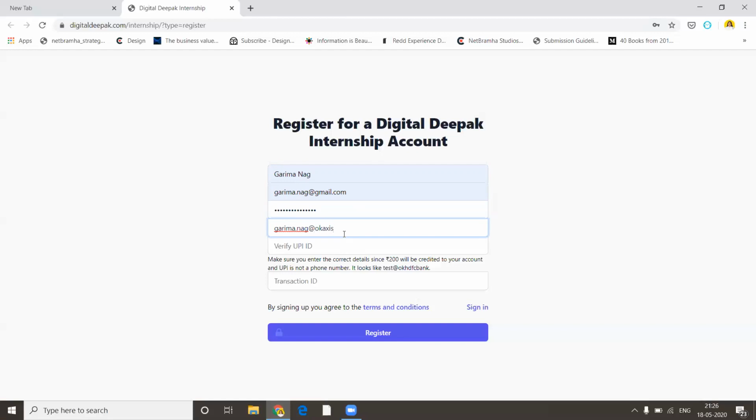So make sure that your UPI ID is accurate. So transaction ID, I'm sending you in chat. Put the transaction ID.